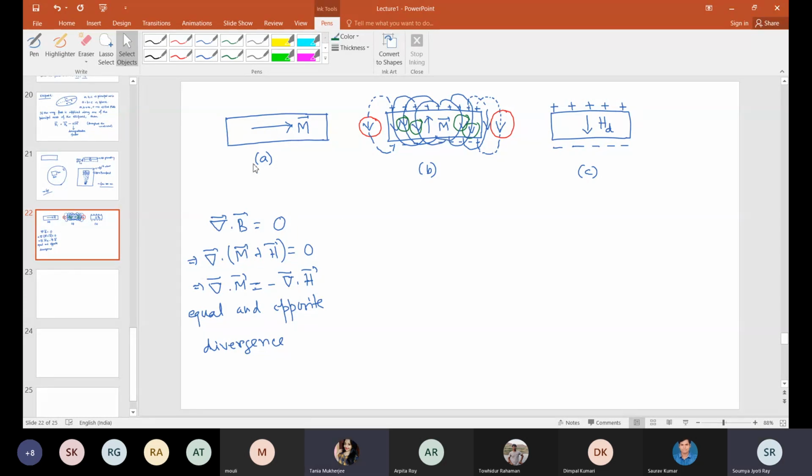Okay, let me get this straight. This is a very simple concept. Let's say I have a bar like this, with a magnetization M in this direction. Now there will be a demagnetization field in this direction.